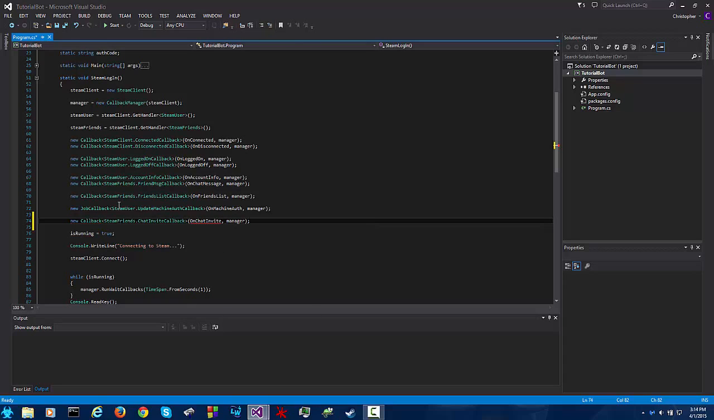This callback will allow the bot to respond to any chat requests for group invitations. So if it gets invited to a group chat, it will automatically join. So that's what we're going to do right now.